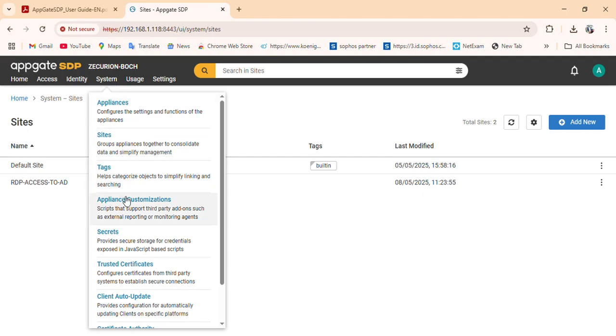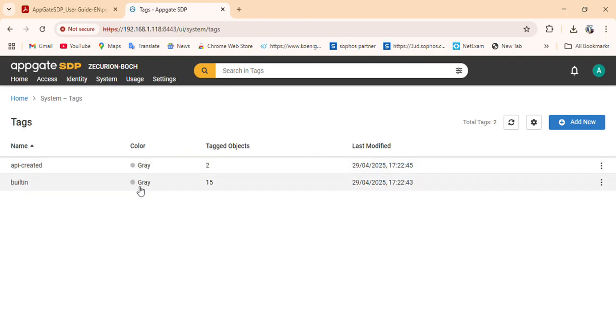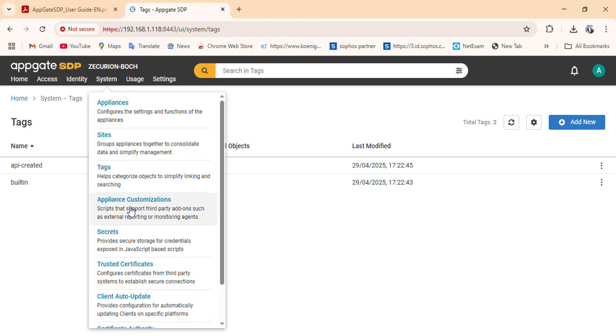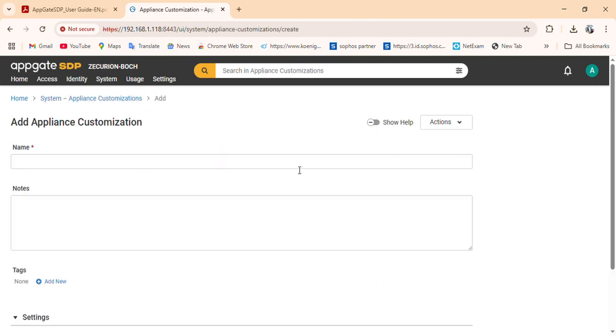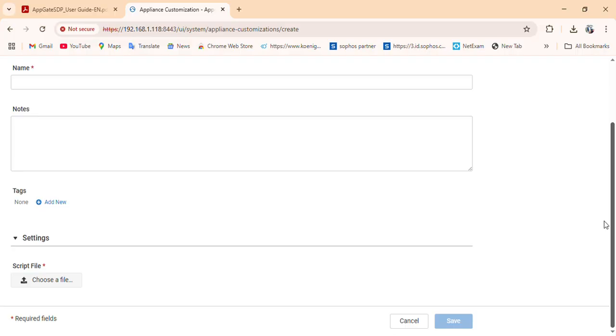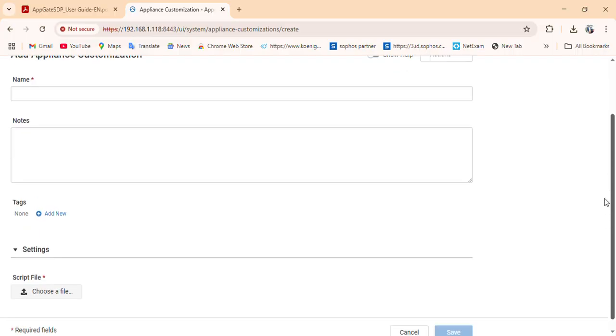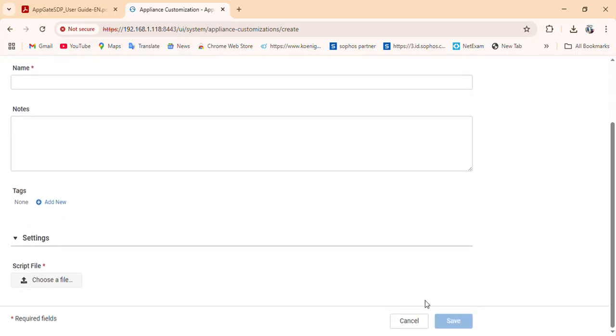So for tag, let's say in a situation whereby you want to add some tags, you can create that here, but that is not mandatory, it's optional. Appliance customization as well is optional. You can do that from this place. Let's say if you have a script you want to customize on the appliance, but that is optional.